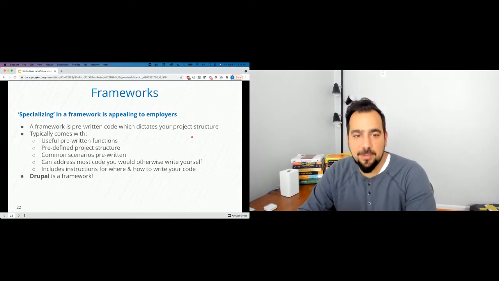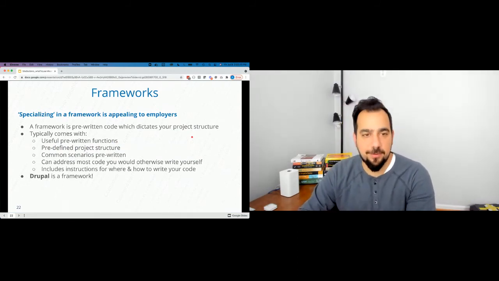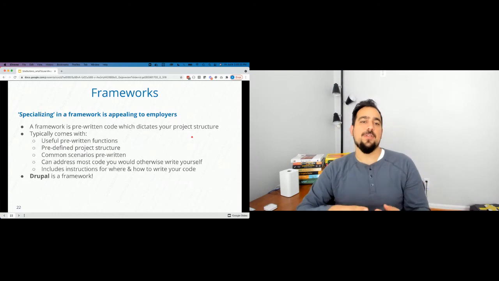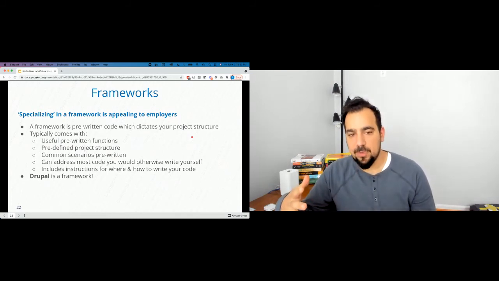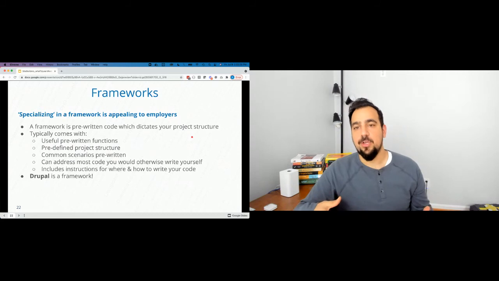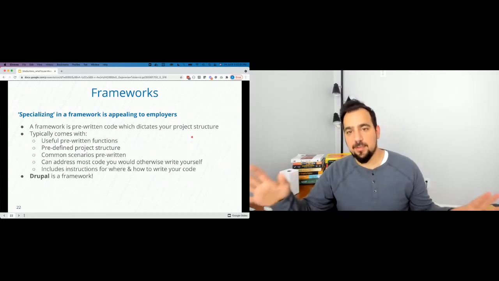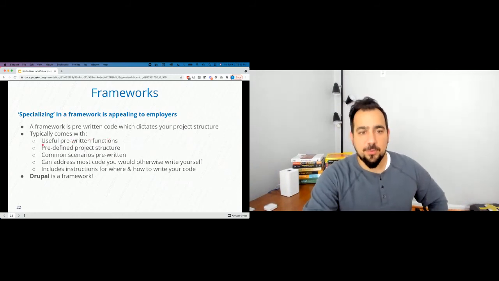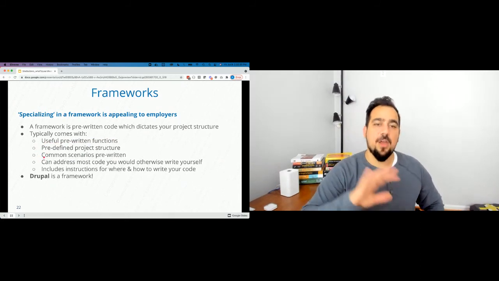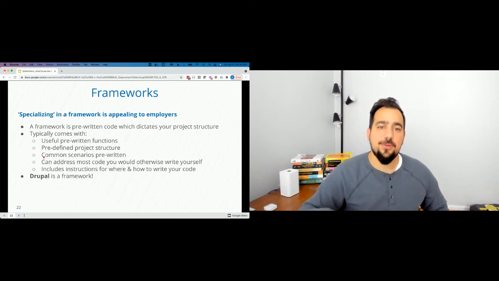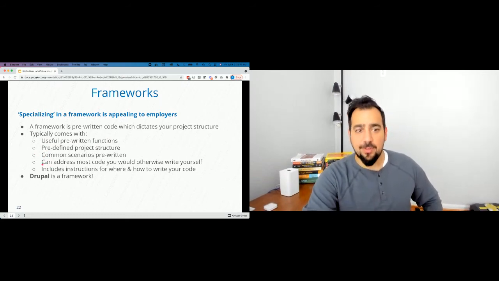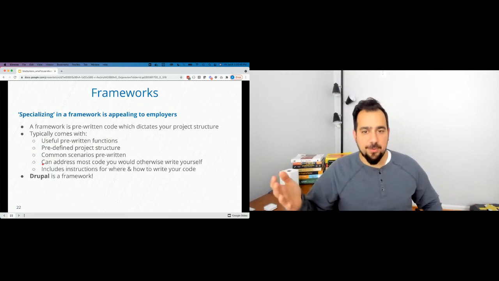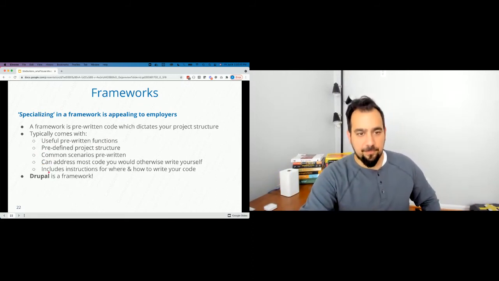So I talked about programming languages. There are also frameworks, and frameworks are a collection of pre-written code, which also dictates how your project should be built to an extent. Okay, so a framework comes with pre-written code, project structure, a lot of the common scenarios already built out for you. Most of the code that is common across projects is already written for you. And Drupal is an example of a framework.